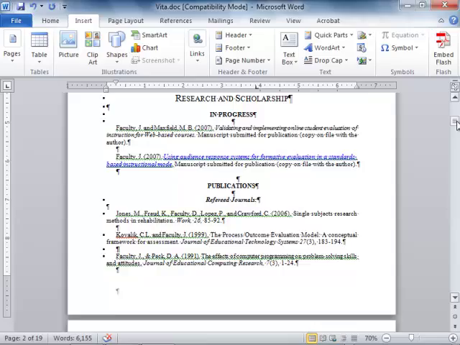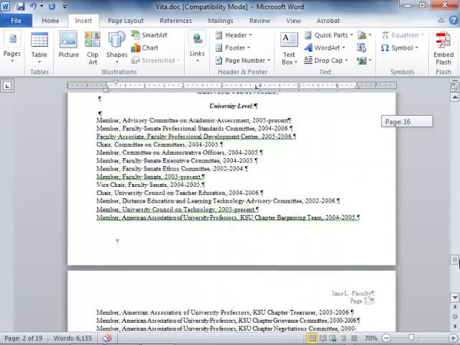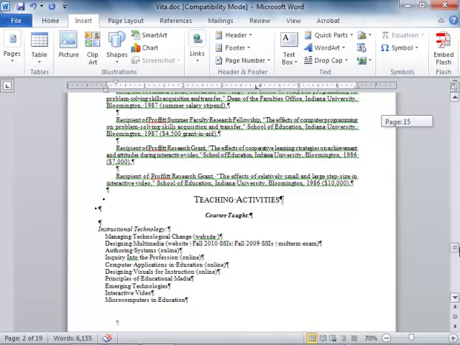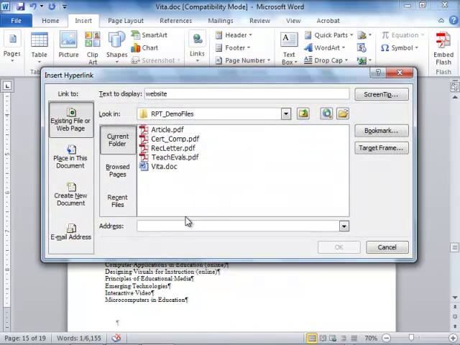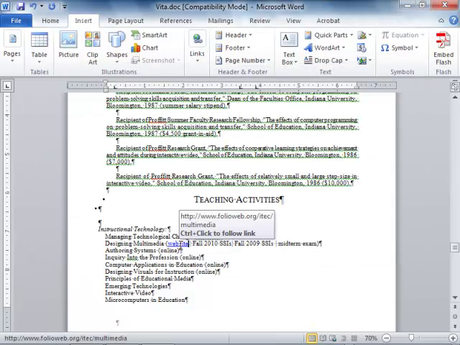Let's go do a typed in hyperlink, and you'll see it's kind of the same process. Remember, in my teaching section, I have this website thing here. So I'm going to highlight that, and this time, instead of using the insert menu, I'm just going to right click because it's the same thing. Right click and choose hyperlink. And I happen to know that this URL is HTTP, and it has to be the whole URL. You can't just do www something or other. This is www.folioweb.org/itech/multimedia, the homepage for this course. I'm going to click on OK, and I've created that hyperlink.